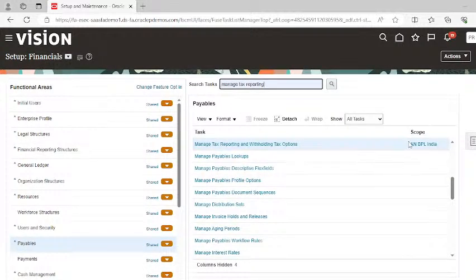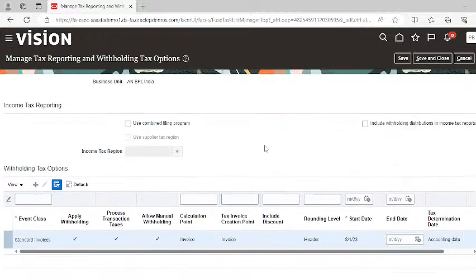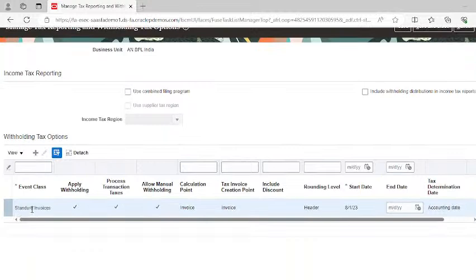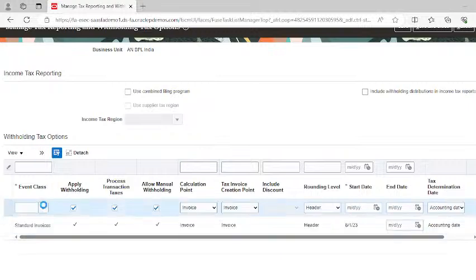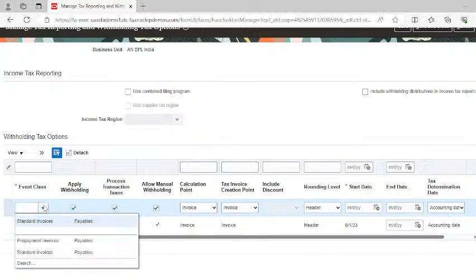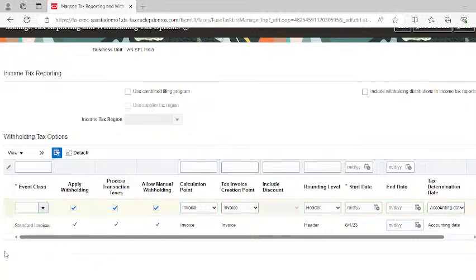Under the scope you have to select your business unit, and the business unit I am working on is automatically selected under the scope. So let's click on this task, and here you have to select the event class. There are two event classes available. One is prepayment invoice and the other one is standard invoice. I want to create the withholding tax options only for the standard invoice. So this is the standard invoice event class.